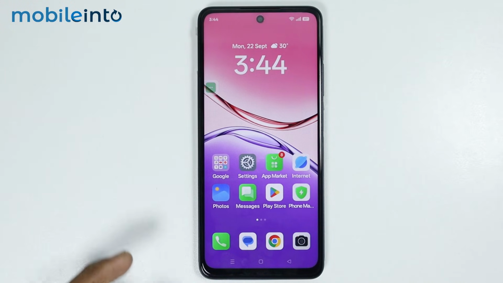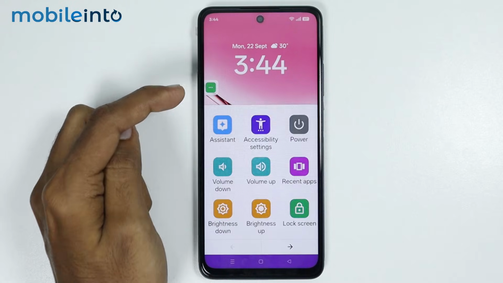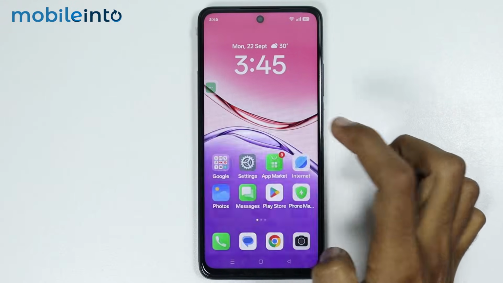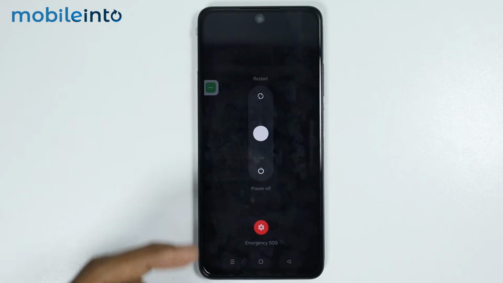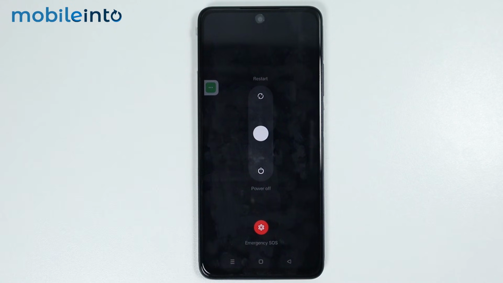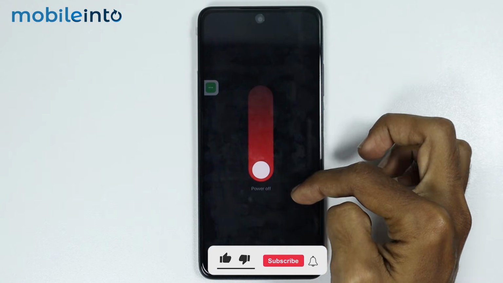Now the next step is to tap on the accessibility shortcut. Now from this menu, just select power. And once you do that, the power menu will appear on the screen. Now to switch off your Oppo phone, just swipe down the slider and select power off.